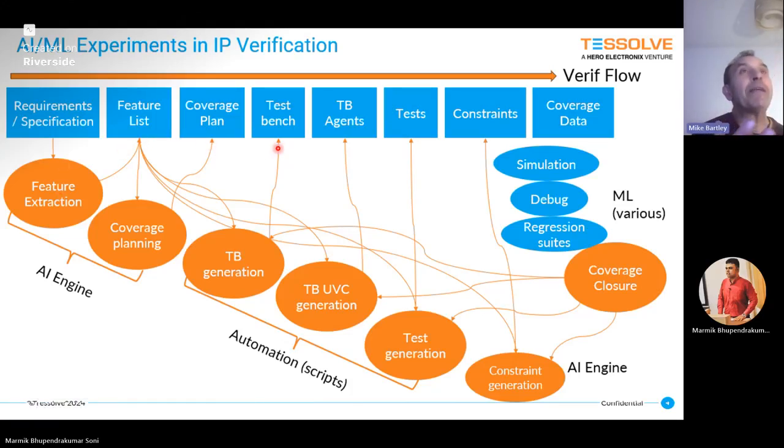Then we need a test bench with lots of agents. Once we've got all that working, we start to write tests. And that allows us to start running simulations. Then we start to constrain because we want to hit corner cases. We want to hit functional coverage. Okay, and then once we've got that functional coverage data, we can start to try and automate coverage closure. So we want to automate as much of this flow as we can.